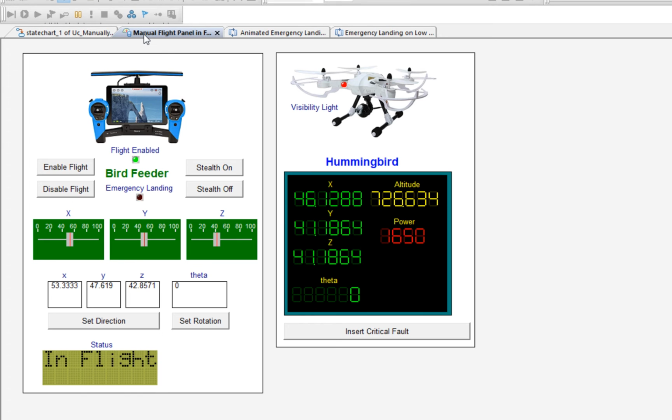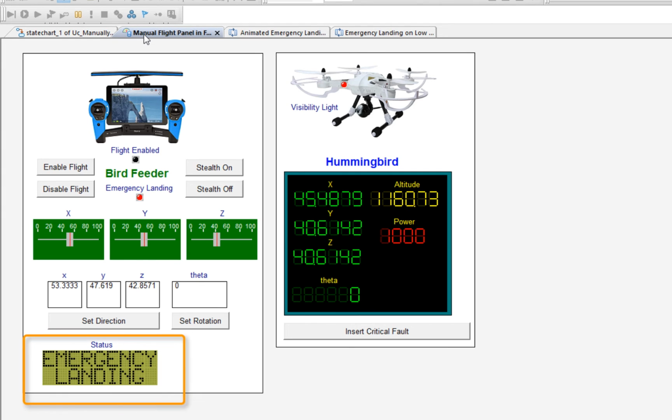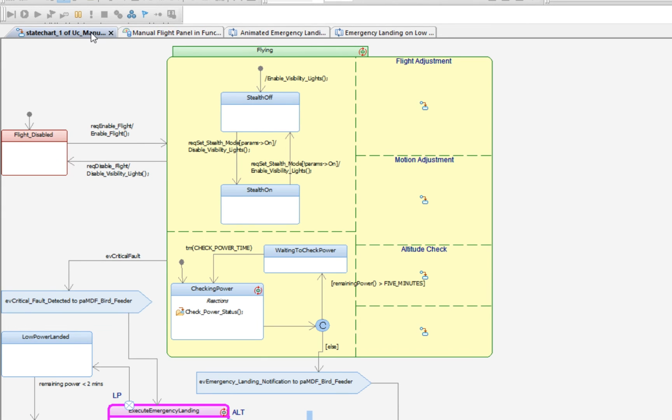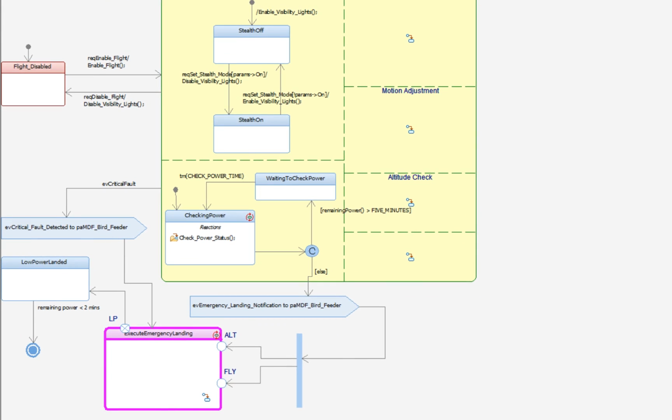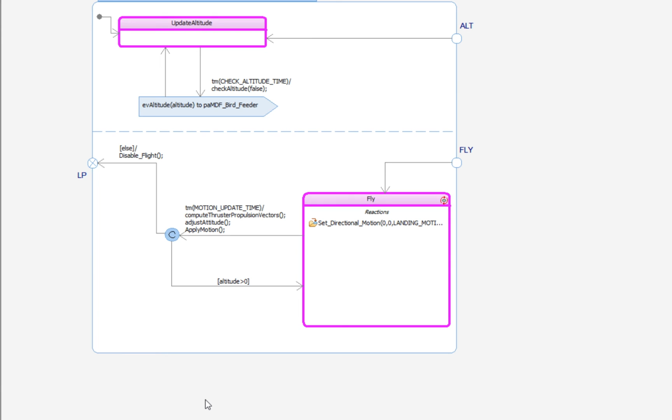And when it reaches a specific threshold, which in this case I've set to 1000 units, the system automatically engages an emergency landing. If we switch back to the state machine, we can see we've changed state into emergency landing, and we can drill down into that emergency landing state and see what's happening inside it.